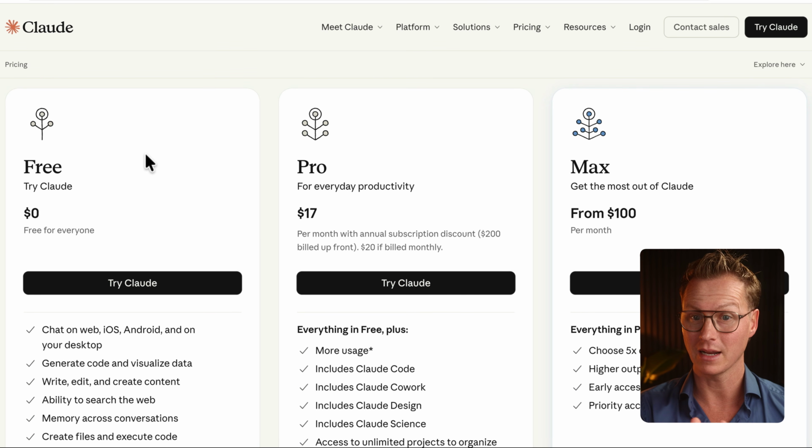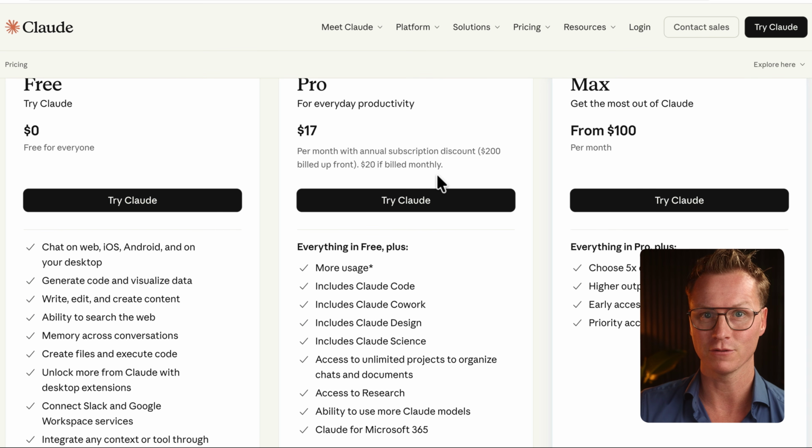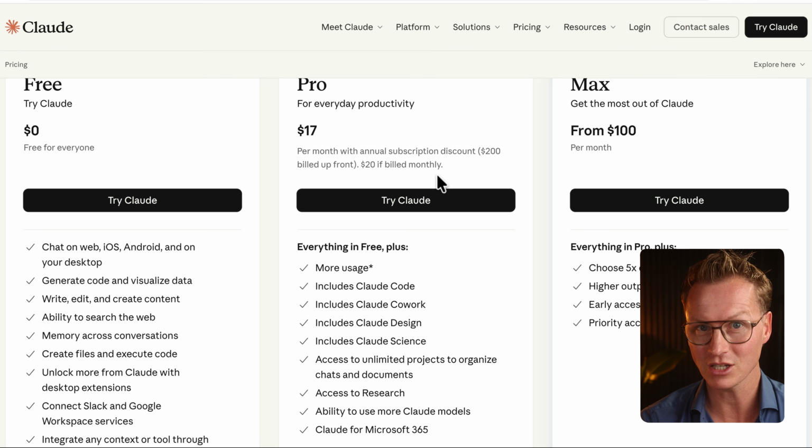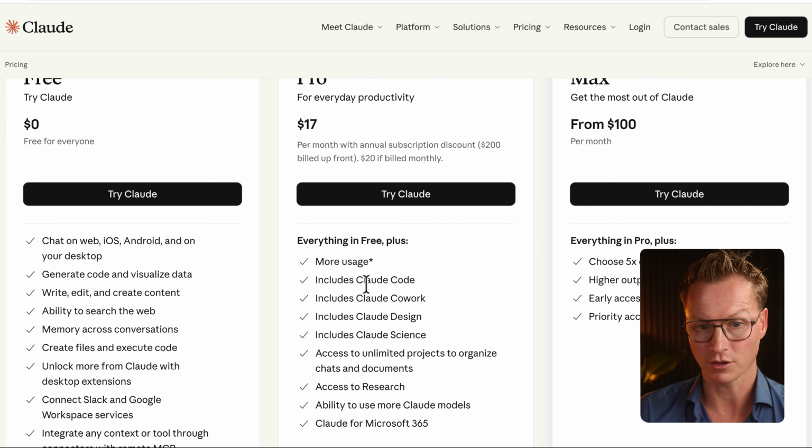So if you want to create a website like in this tutorial, we need to go for the pro plan. That is more than enough to create your first websites, even to create your second website. If you want to create multiple websites, dozens of websites, then you can go with the max plan. I will go with pro. What you get for this is Claude Code. We're going to use that.